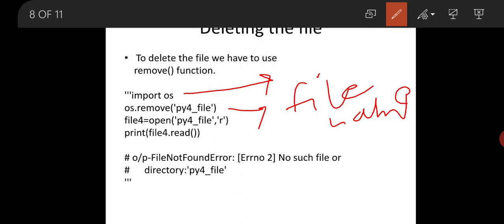Now here two lines of code are used to delete the file, and these two lines are used to check the content of the file. This is used to test whether the file has been deleted or not. Now if we are going to read the content of the deleted file, then we have to use open in read mode and print the content of the file.